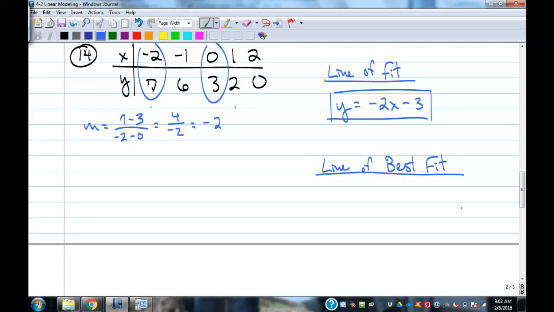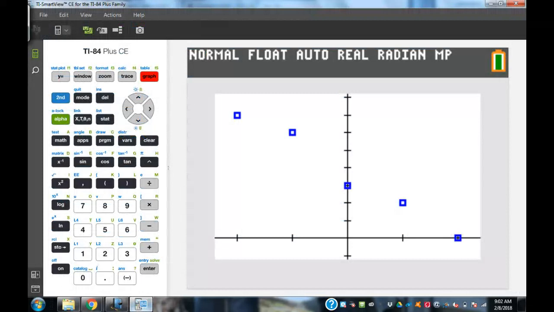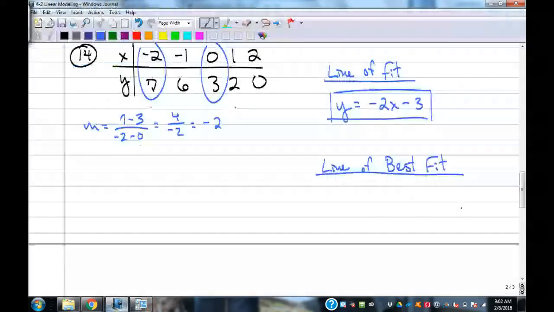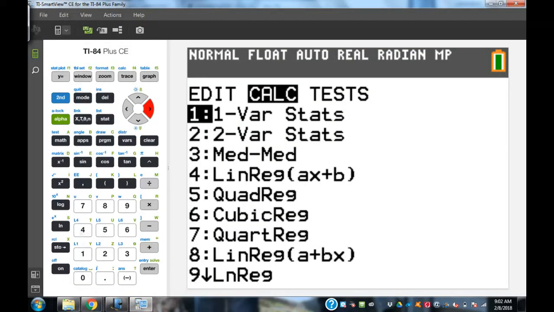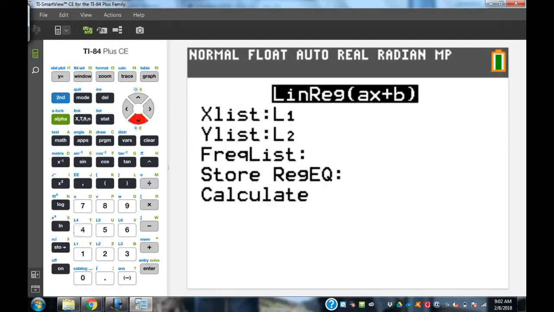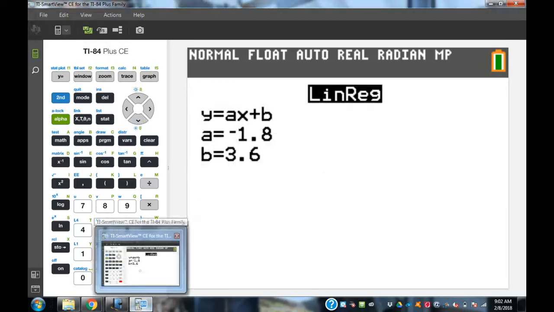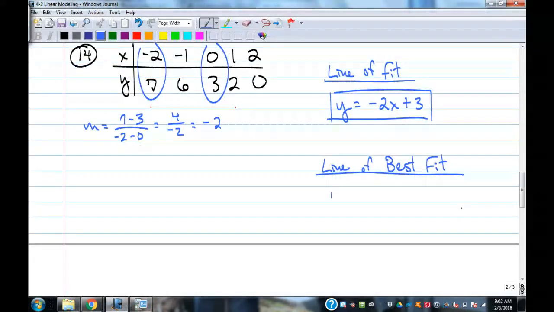Now, how do we get the calculator to find our line of best fit? Or it should be plus 3, I'm sorry, because it's (0, 3). Shouldn't have been a -3, no way. How do we get the calculator to find our line of best fit? Yes, good. 4. Calculate. No need to round this one. It got terminating decimals there at -1.8 and 3.6. That's nice. So it's y equals -1.8x plus 3.6.